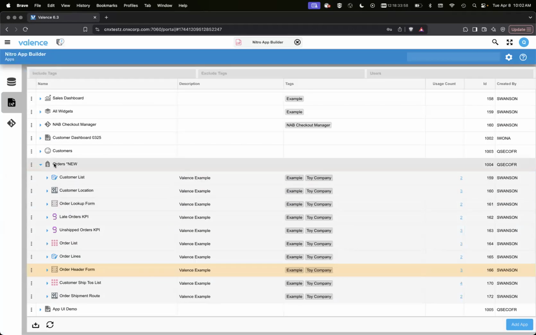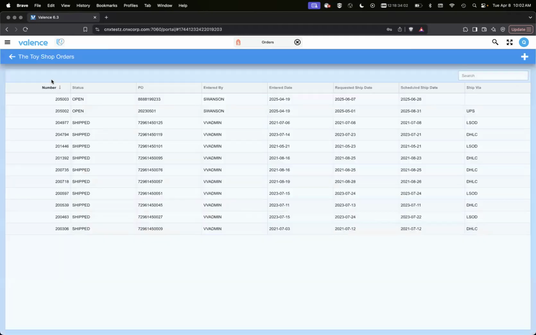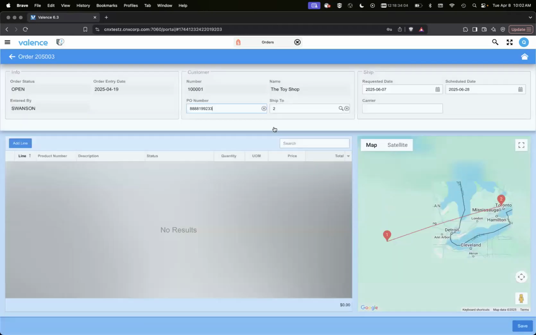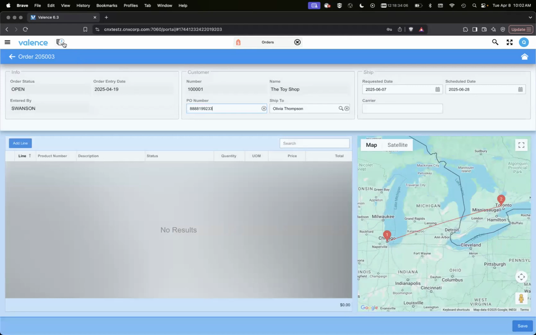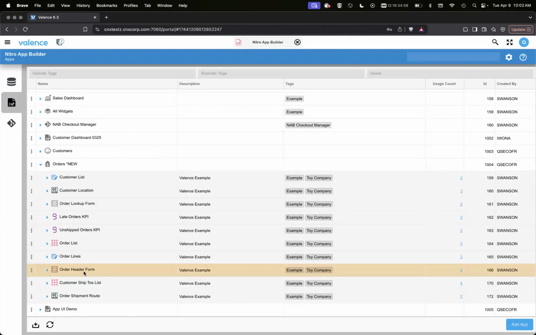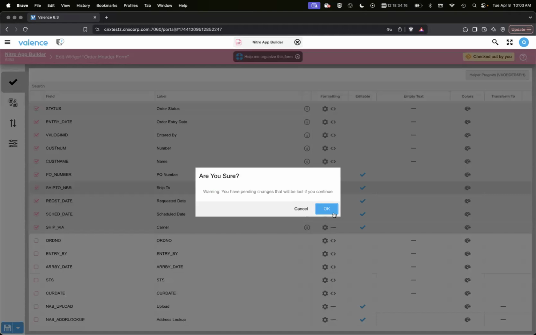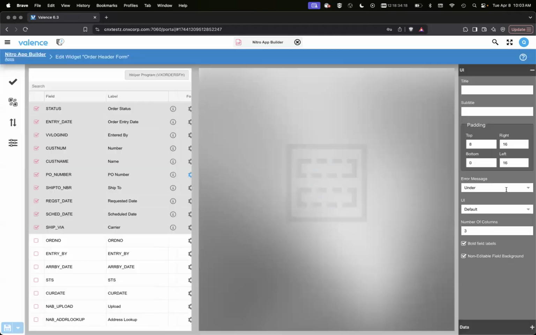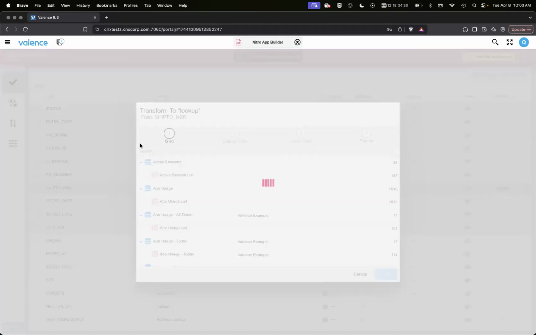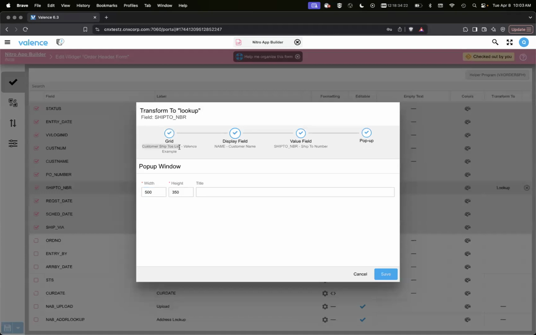So we just have this orders new, and I know this is the order header widget. So we'll go into that. Okay, so we have it there. It's the lookup. We're not going to do lookup anymore. Actually, I want to get the name of the widget though, so I remember it. Customer ship to.